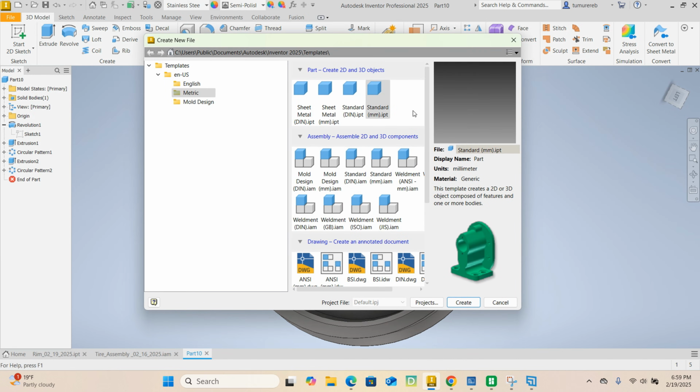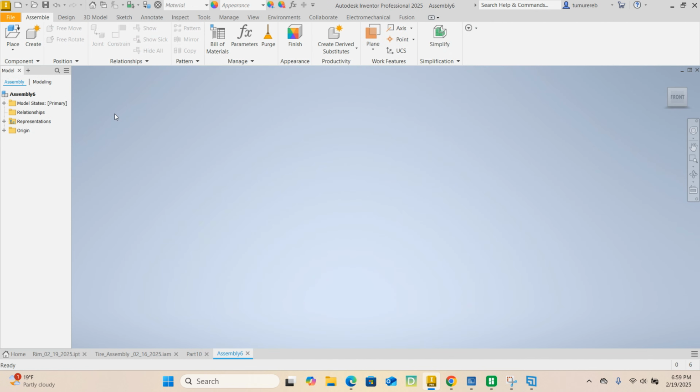All right, so this time we are no longer in individual parts. We are in assemblies, and the file extension is .iam. .iam is assembly, standard .iam. Create. This takes us to the assembly environment.